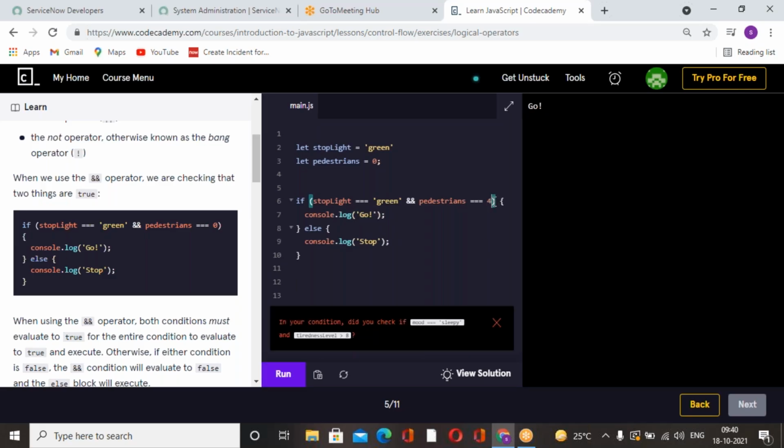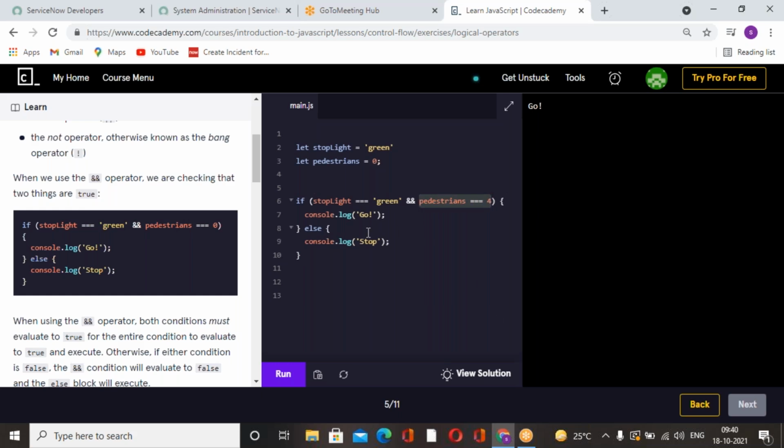If 4 pedestrians are still crossing the road, the customer is still able to see the green light. But there are 4 pedestrians on the road, so I don't want to print go. I want to print stop because somebody is crossing the road. Based on your condition being met, you can use logical operators. When you use the AND operator, both conditions must evaluate to true. If you use the OR operator, what happens? It is absolutely wrong, so don't use the OR operator in this case.